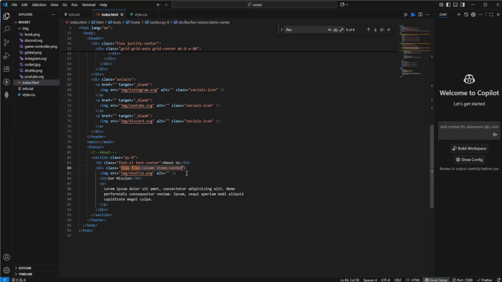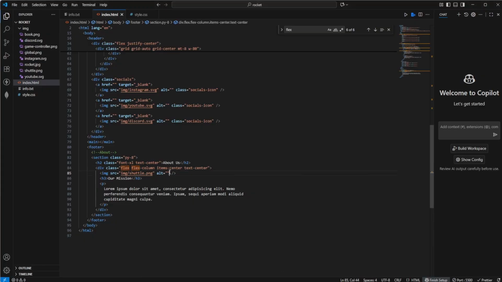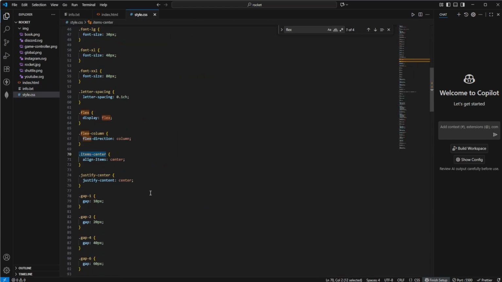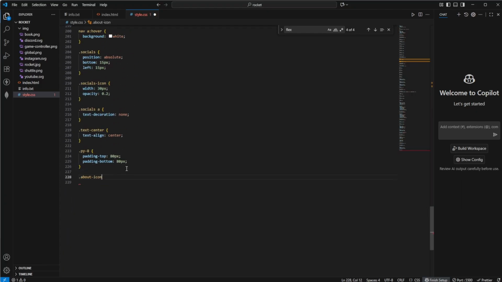And now let's also say we want to use text-center to center our text as well. Obviously the rocket is way too big, so we're going to use a class for our about-icons. And now I'm going to target this class inside of our style sheet as well by saying .about-icon, and we'll have a width of maybe 50 pixels.